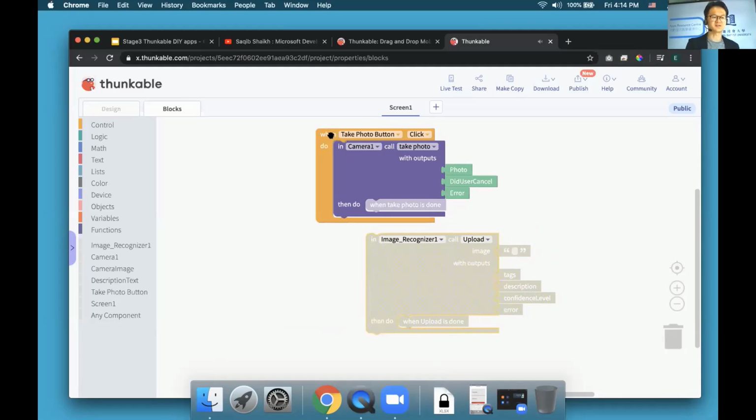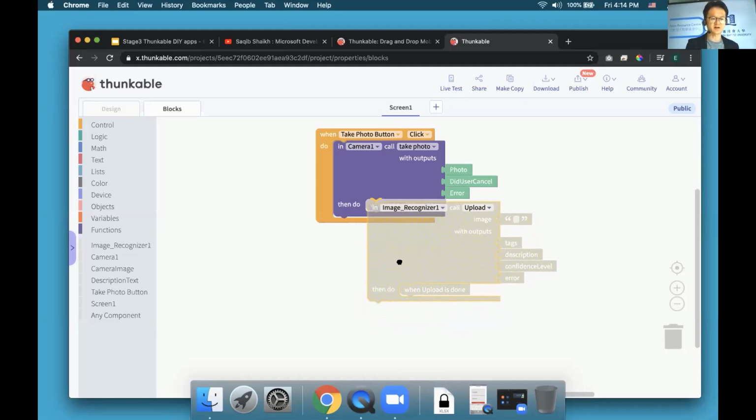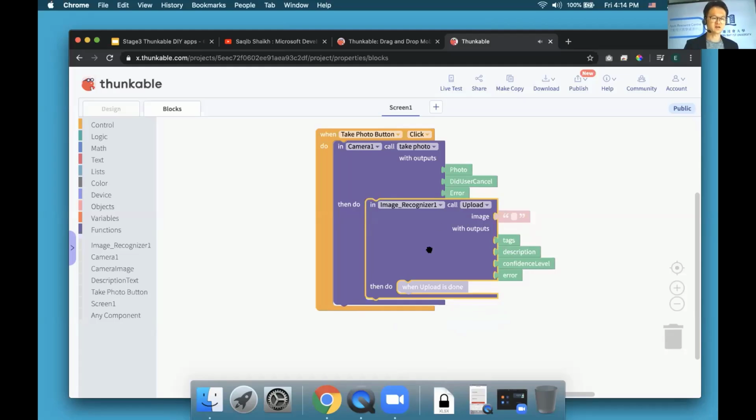Because if you look at this, when the take photo button is clicked, then I ask camera 1 to take a photo, and then do something. After I do this, I want the image recognizer to kick in, so I can put this within the camera operation. So you can see Thunkable is like building a jigsaw puzzle. You can mix and match and put a lot of functions together like this. I can even put things in between.